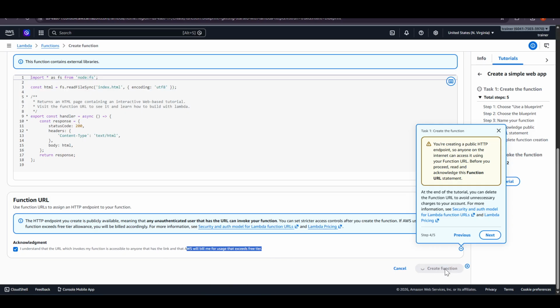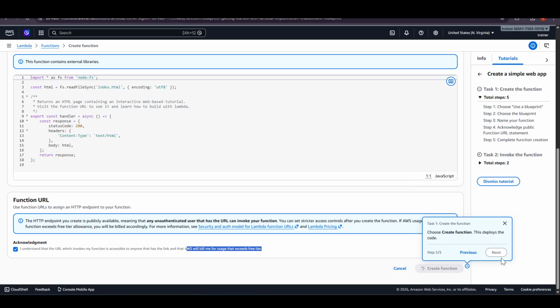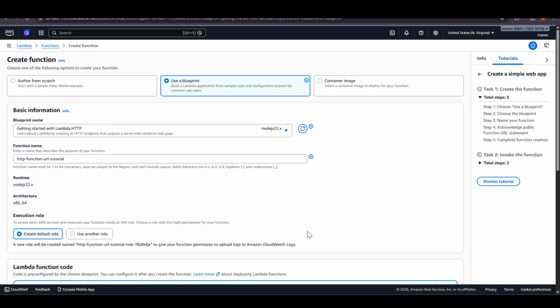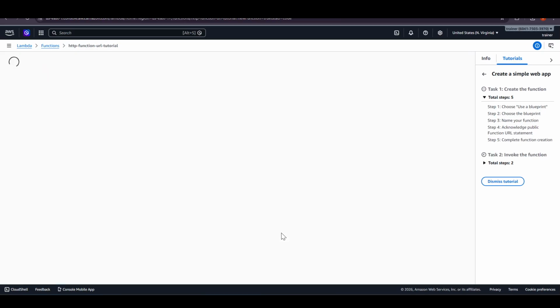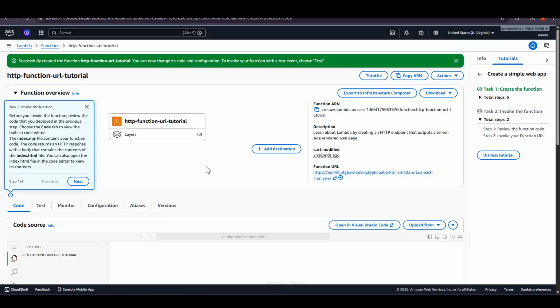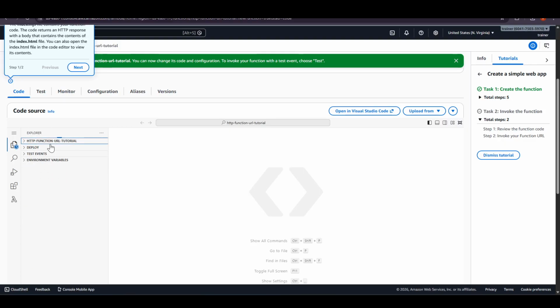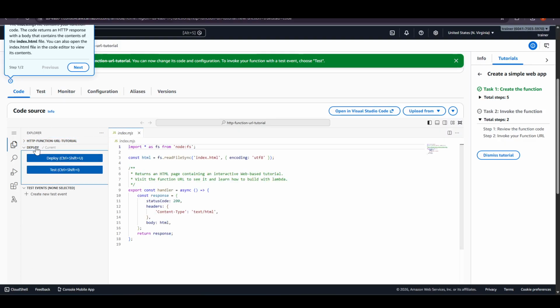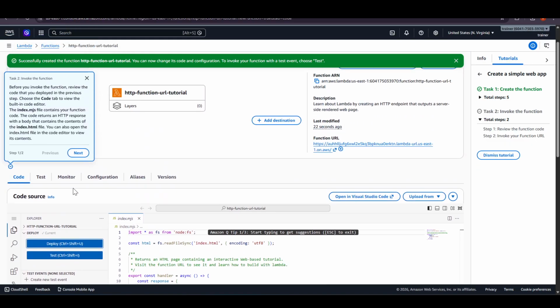So click on create function. This is going to create the function. This function is going to have a URL, and when you hit the URL, you're going to get that information from there. So now, don't show this again, dismiss. Now you can see the HTTP URL is coming up. It's deploying. So you can click on deploy over here. Now this is going to deploy, and then you can click on test. No changes to deploy.